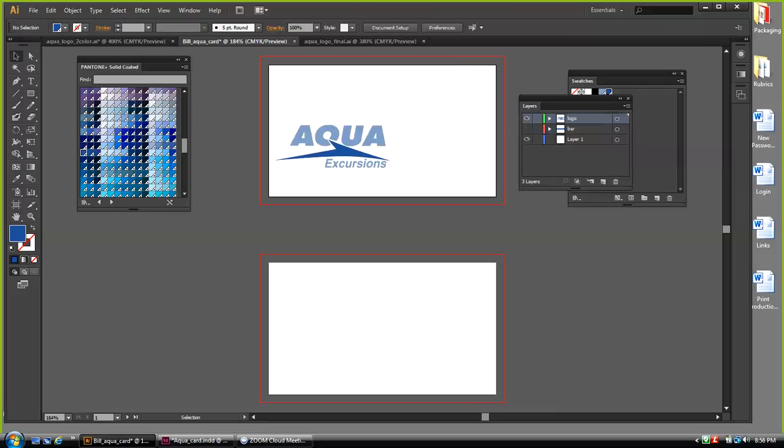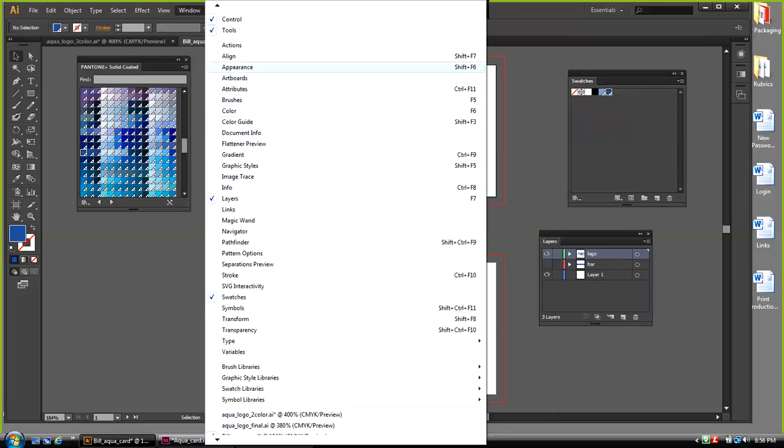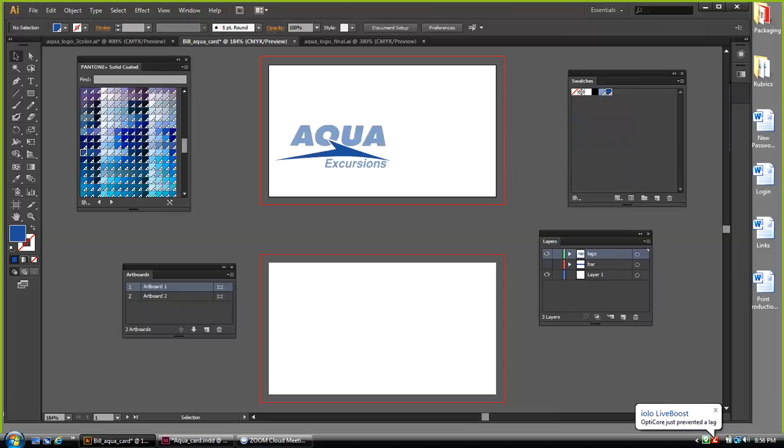Okay, I got that. I understood that part, but say if I saw that they had a panel like this that just says boards. I just don't understand. Window, Artboard. Okay. There's your artboard. You have 2 artboards, right? There's artboard number 1 and artboard number 2.